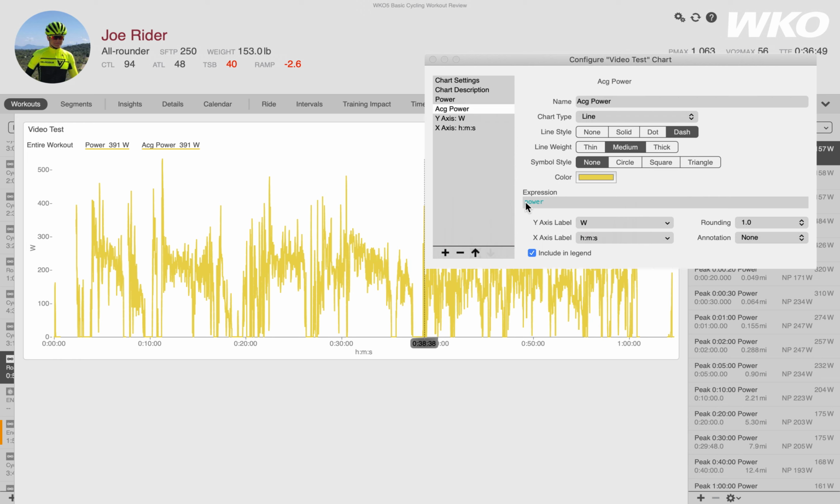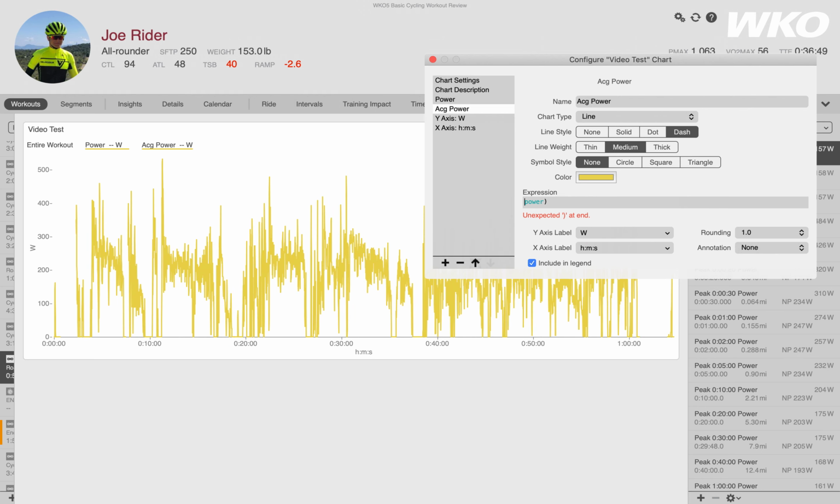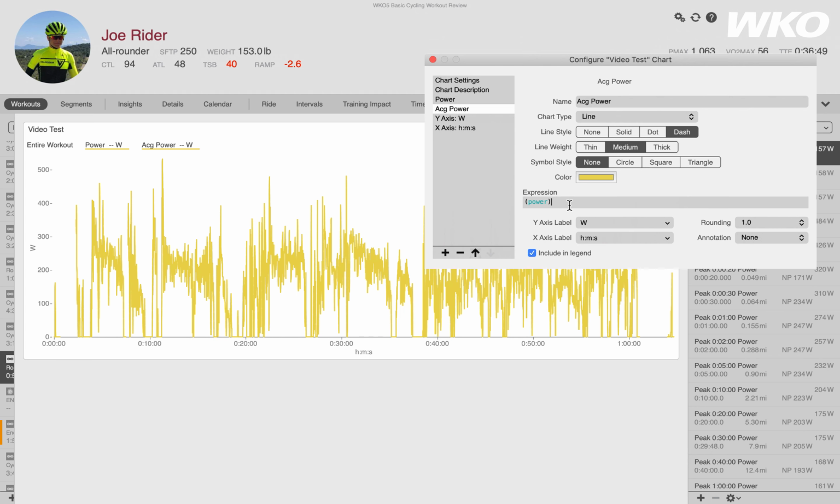I want to tell it I need something at this point. So what I'm looking for is, I'm sorry, I've got some things running in the background. I should have turned off. So I want to take power and I'm going to put it in parentheses. I'm going to make it the center of my expression. And you notice I was getting some messaging in there because I was going slow with it, right? So once I have power as my core and center, then I just need to average it.